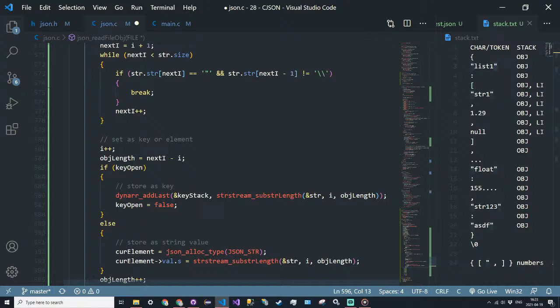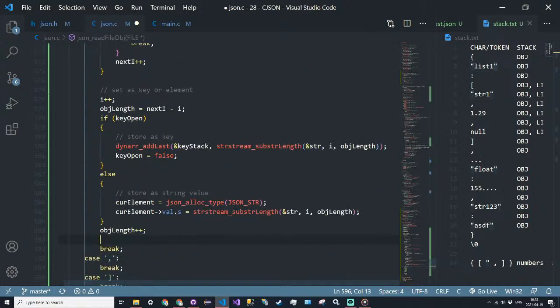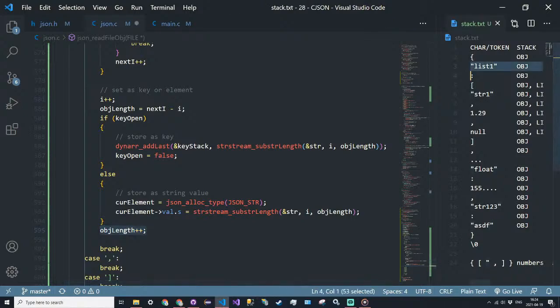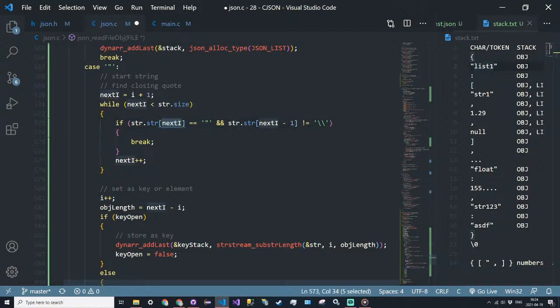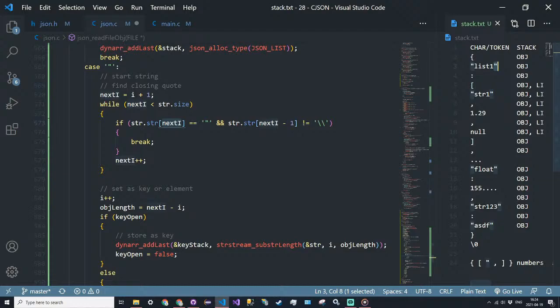Alright, so that's the string part. Once again, this last line here, object length plus plus, just allows us to go past the entire string. The reason we need that is because next I stops counting once it hits the closing quotation. So the index of the closing quotation is the final value of next I. The substring will go from the first character to the closing quote, but it won't include the closing quote.